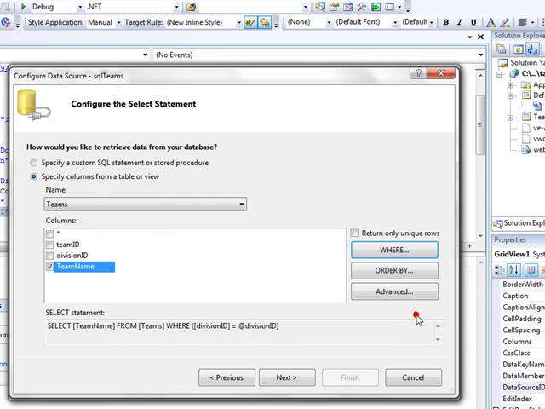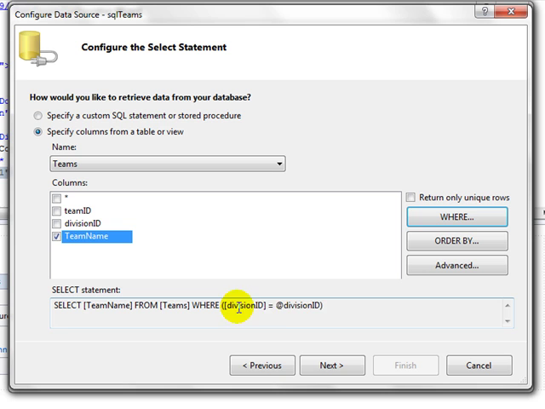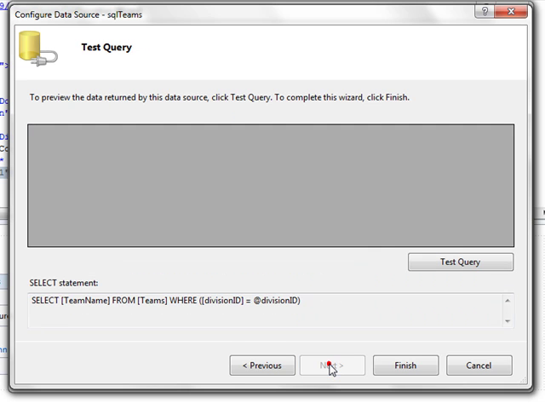So now you can see when I hit OK here, select team name from teams where division ID equals @divisionID. Now, @divisionID is the parameter, and it's going to be represented by that drop-down list. So whatever value is in that drop-down list, that's what is going to be the parameter @divisionID. So it's going to match up.